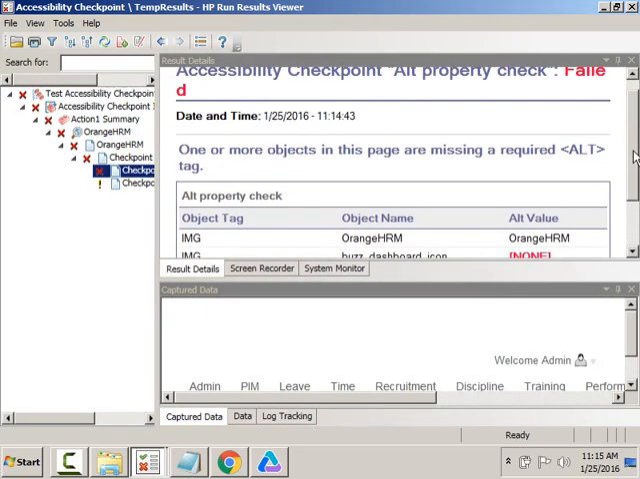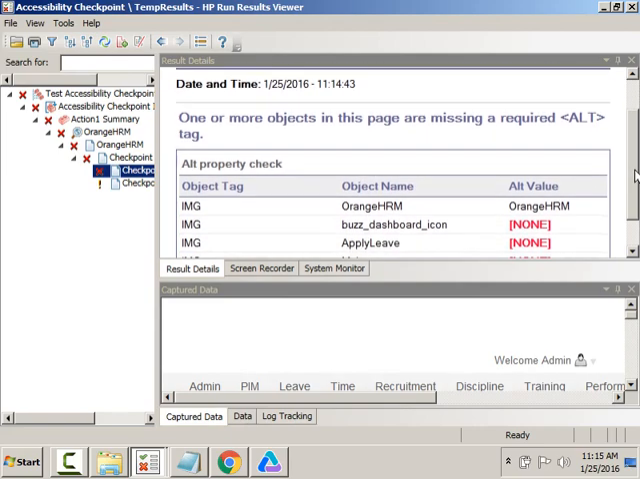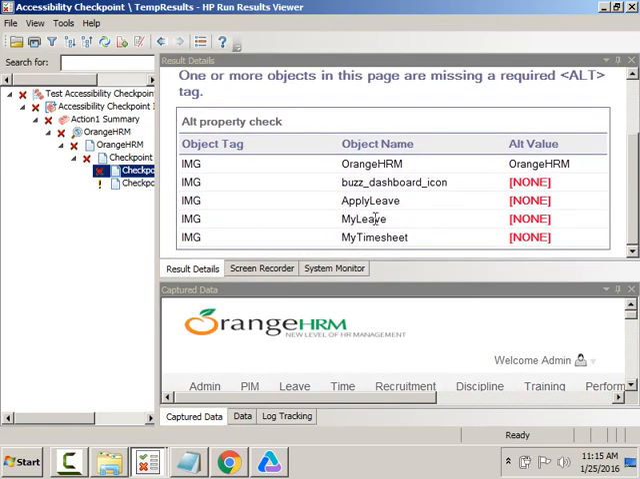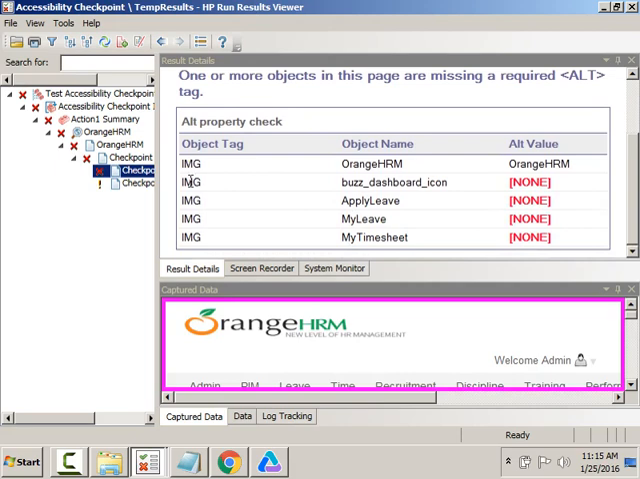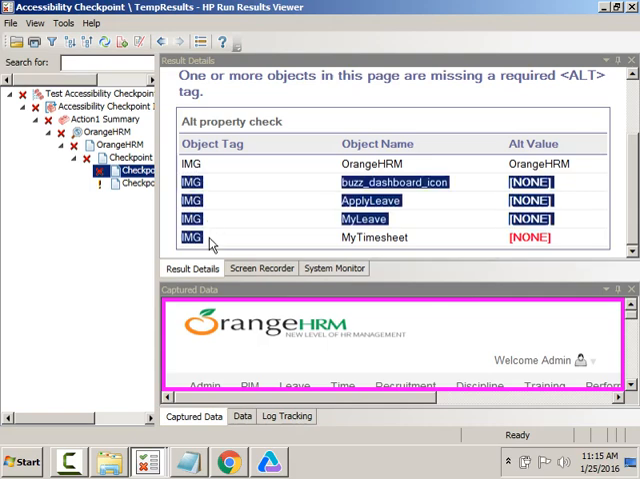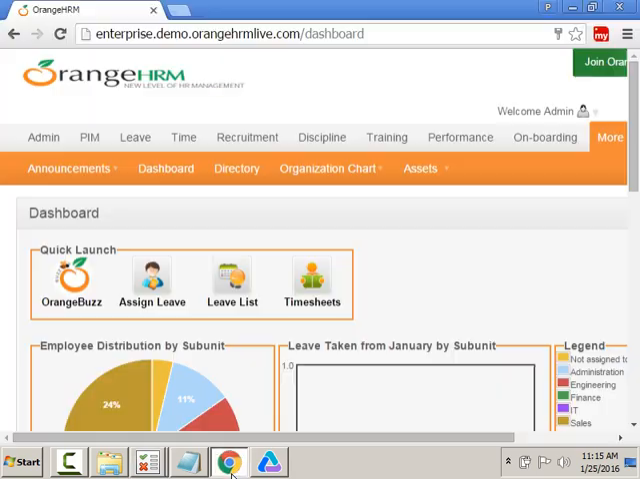One or more objects in this page are missing the alt property. There are total 5 images, sorry, 5 images are there. For 4 images the alt property is not there. So that's the reason it's failed. 5 images are there, 1 image contains the alt property. Now let's see what those images are. This is 1 image.